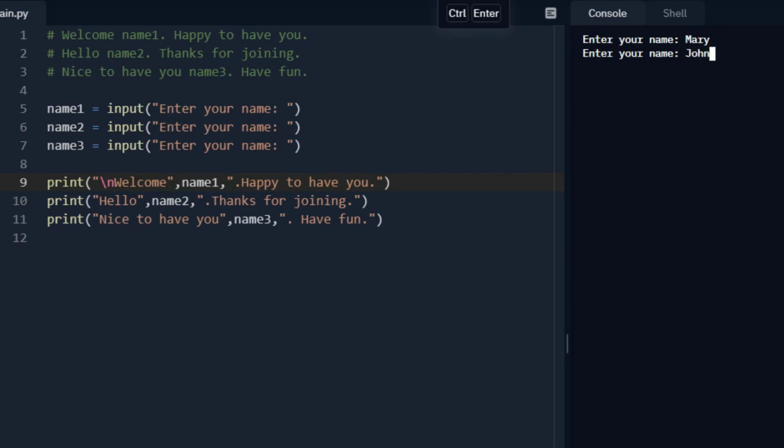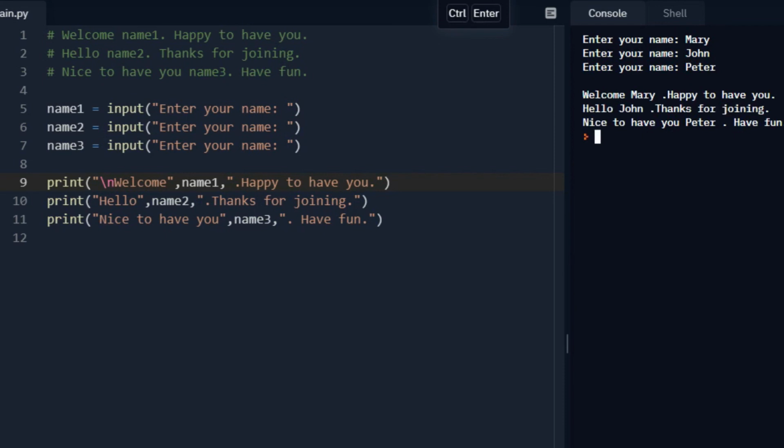Alright, and so we're testing the names being entered, and there we have our output being nicely formatted. So there is the solution for lesson number 2. Hope you enjoyed the challenge, and we'll improve on challenges as we go on to the next lesson.